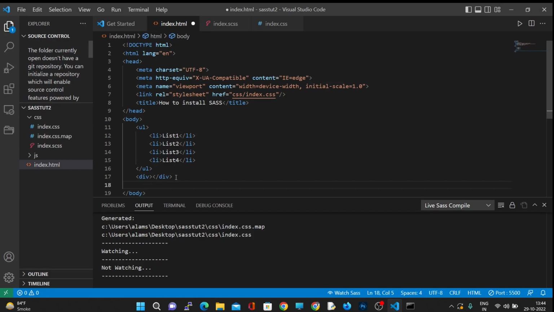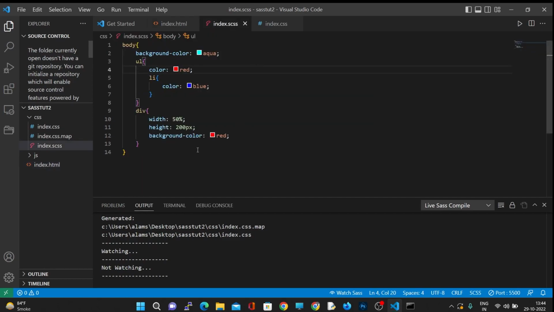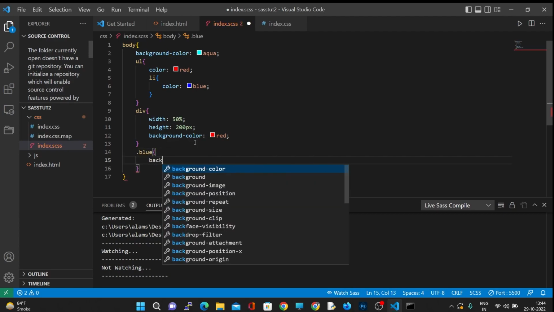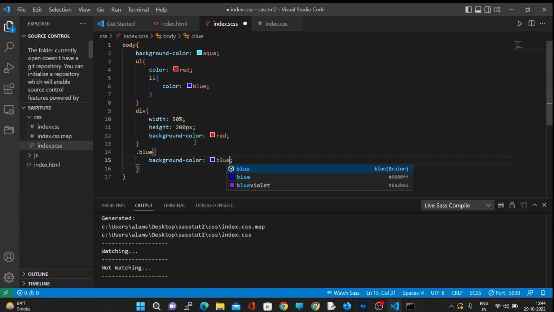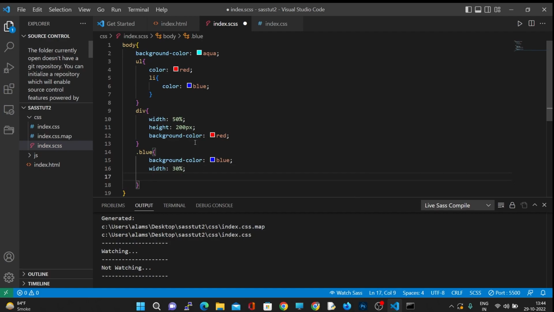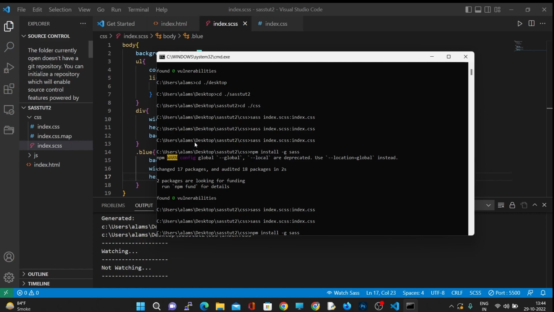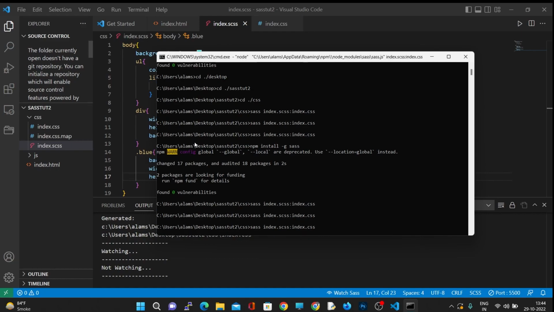Now let's create another div and let's provide a class blue. Let's save the file and let's write some Sass code. So we have created a blue class. We have to provide the background color as blue, the width as 30% and the height as 200 pixel. Let's save this file. Let's go to the command prompt and let's compile the Sass file.